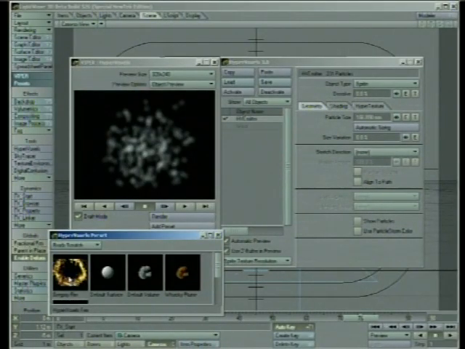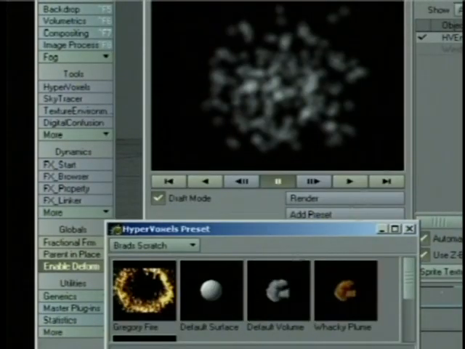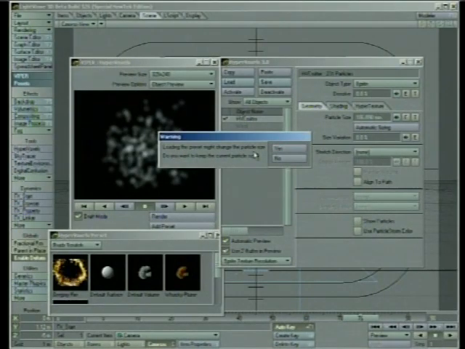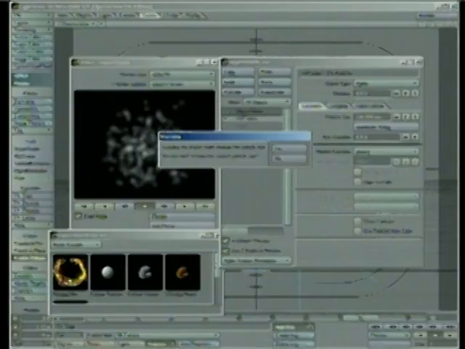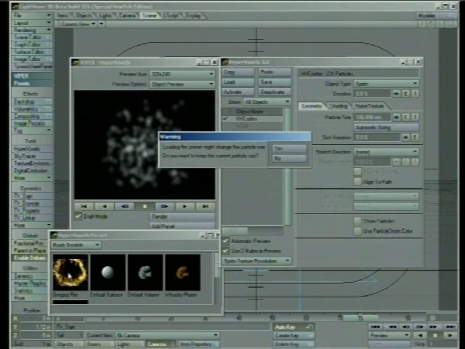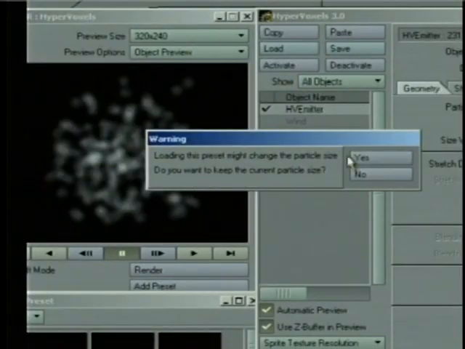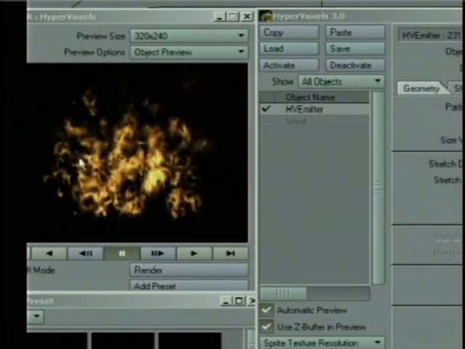Okay, what I'm going to do here is I'm going to double click on this. Okay, now it's telling me loading this preset might change the particle size. Do you want to keep the current particle size? I'm going to go ahead and say yes, because those particles are pretty good size, and we don't know what the preset particle size was. It might be something giant, and that's going to blow out our screen here. I can always adjust it if it's too small once I apply it. So we'll say yes, keep the current particle size. And you can see now, there I've got the flame on my particles.